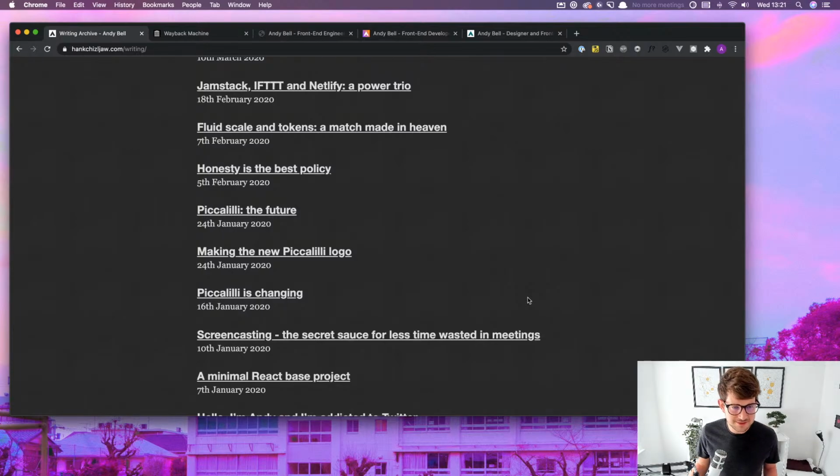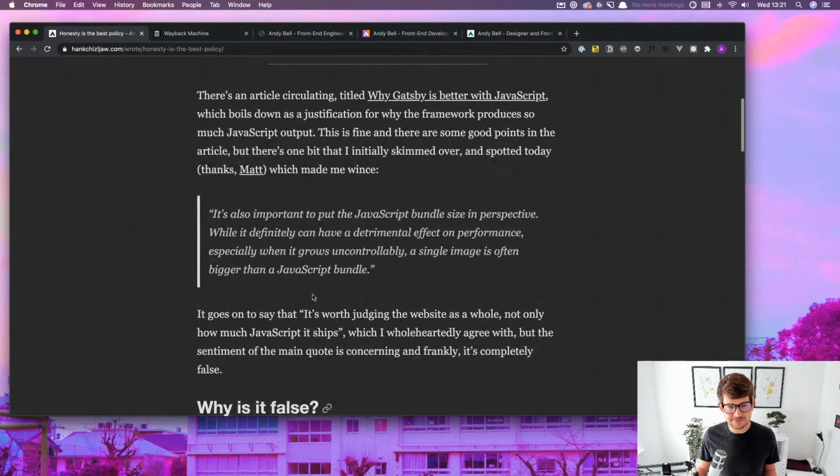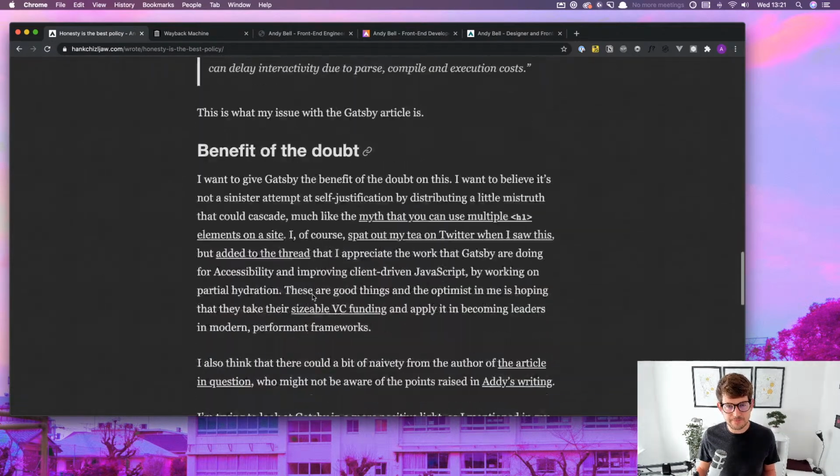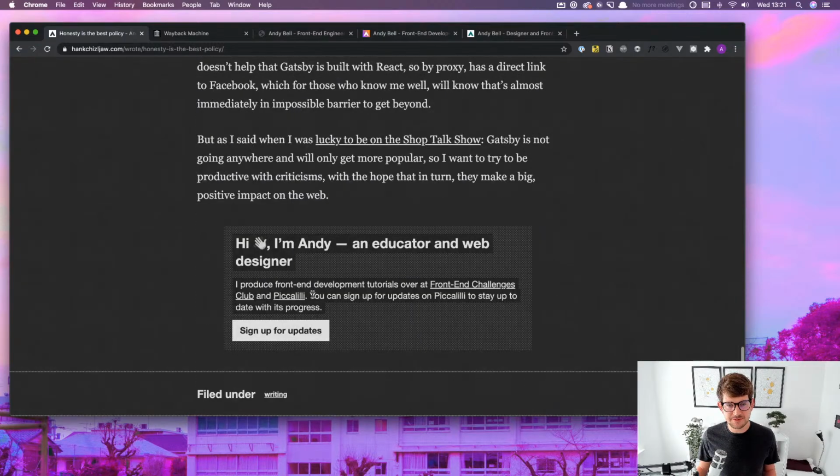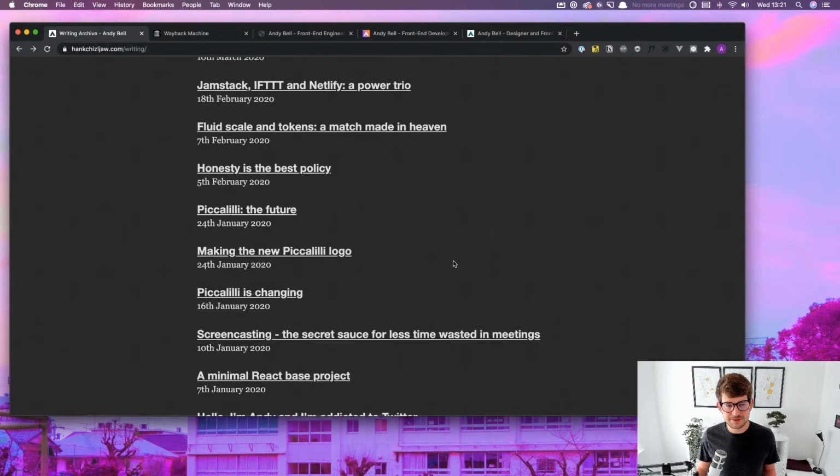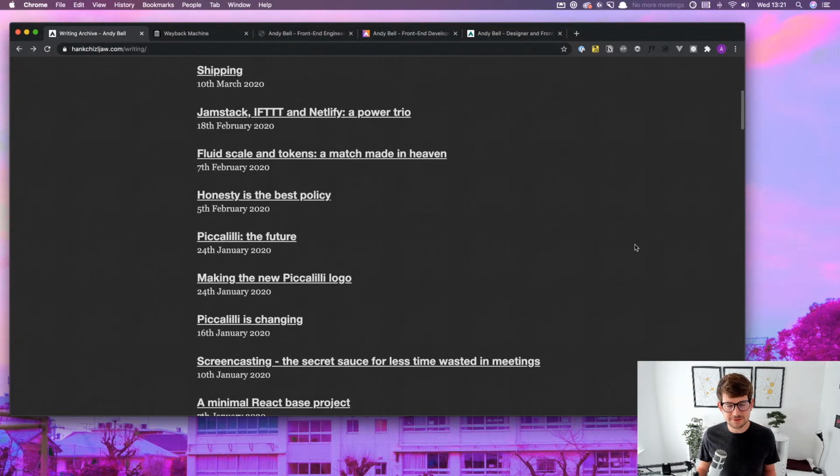thoughtful blog posts. So there's a good one: honesty is the best policy. This was in response to Gatsby doing the schoolboy error of comparing a JavaScript bundle to a big image, which is just totally not how it works.